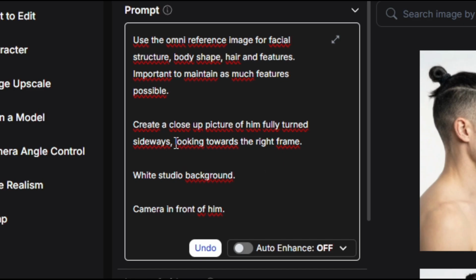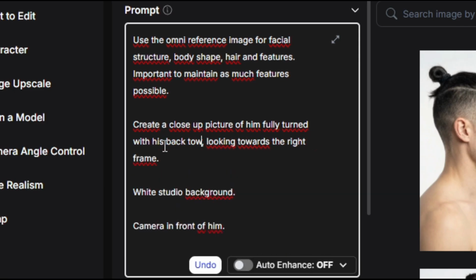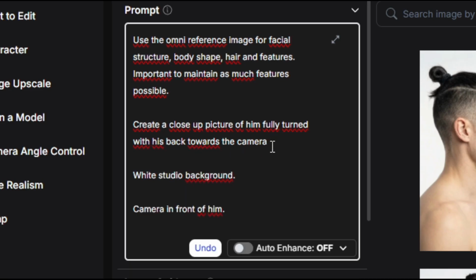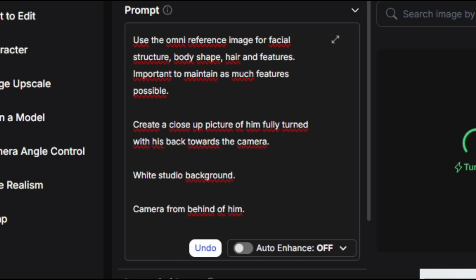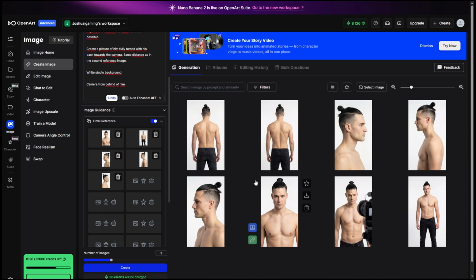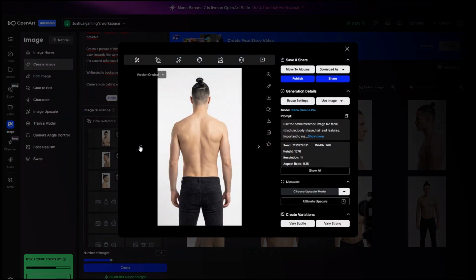Now back to the prompt. When creating this next shot that we want to be from behind, there's a few things we need to change. For example, in this middle part, we have to be clear that we want his back towards the camera. And don't forget to delete this part, or else you'll confuse the AI. Also, we have to take a look at this section here and change it to fit the picture we want to create. So instead of the camera being in front, it is now from behind. Now we have strictly guided the AI to show us the back of this character. And just like that, we got a smooth and perfect outcome on the first try.